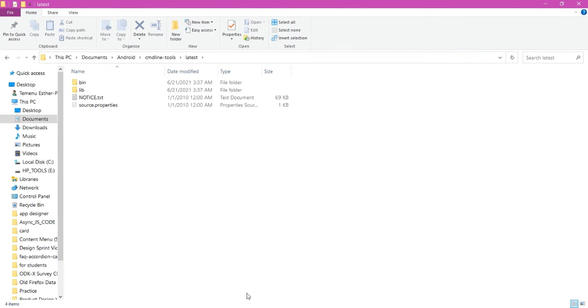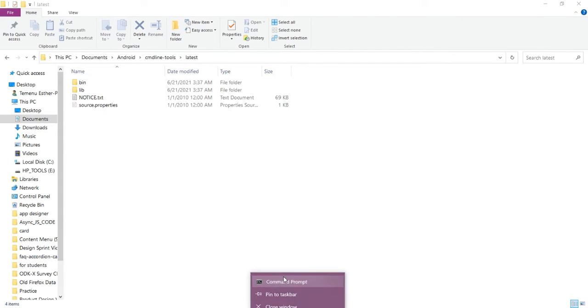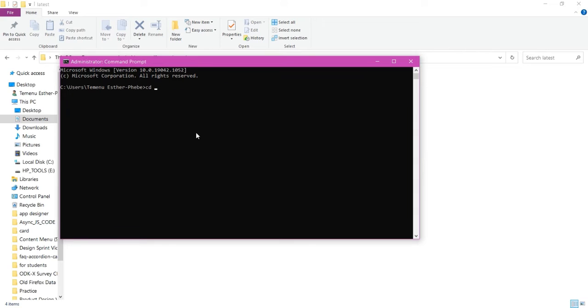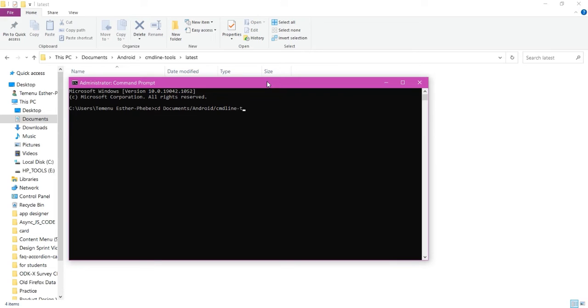Next, we're going to open the terminal. And then we're going to go to the path that the Android folder is in. And then we're going to navigate to the bin folder, and there we're going to type sdkmanager.bat --list.